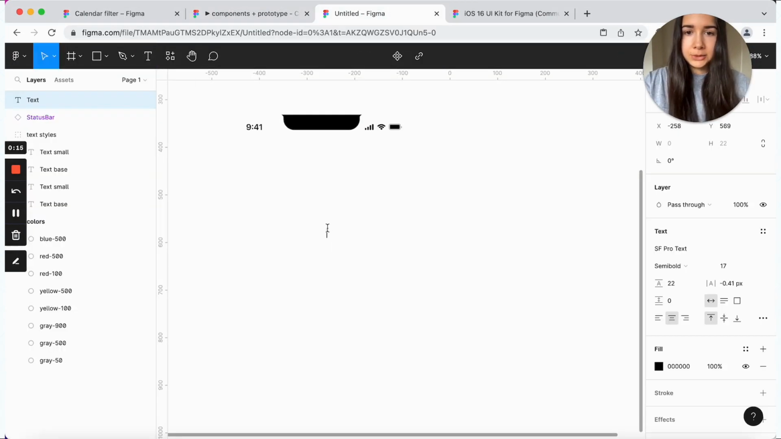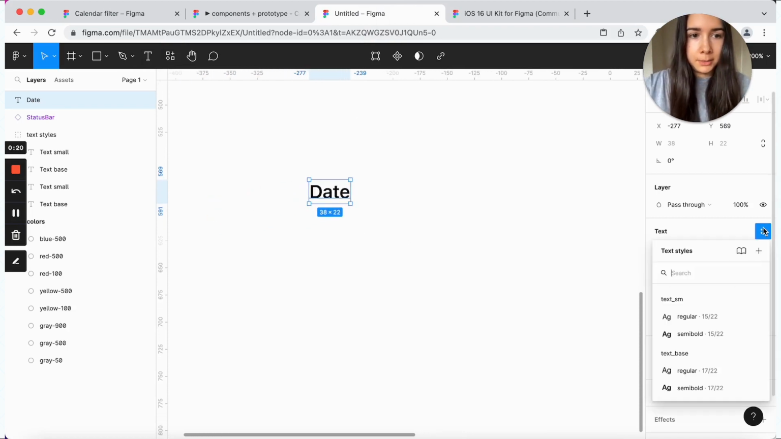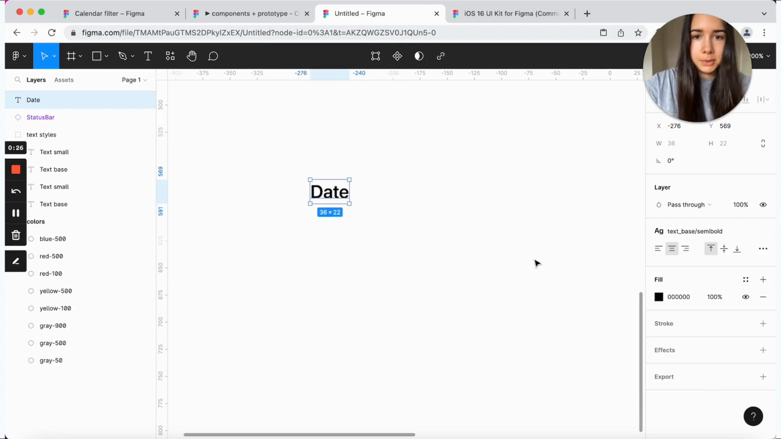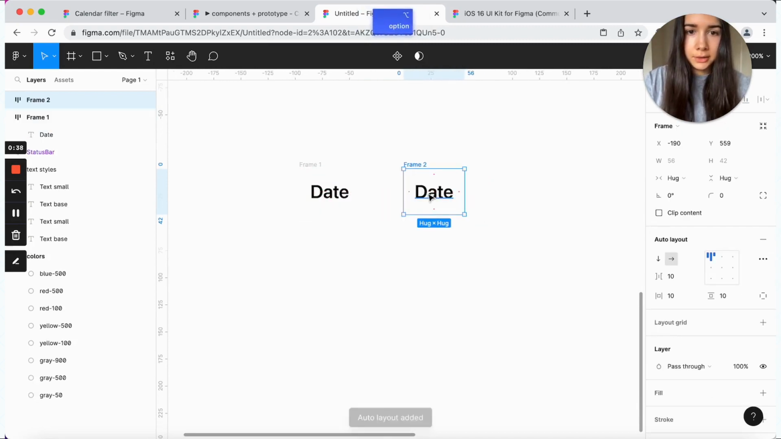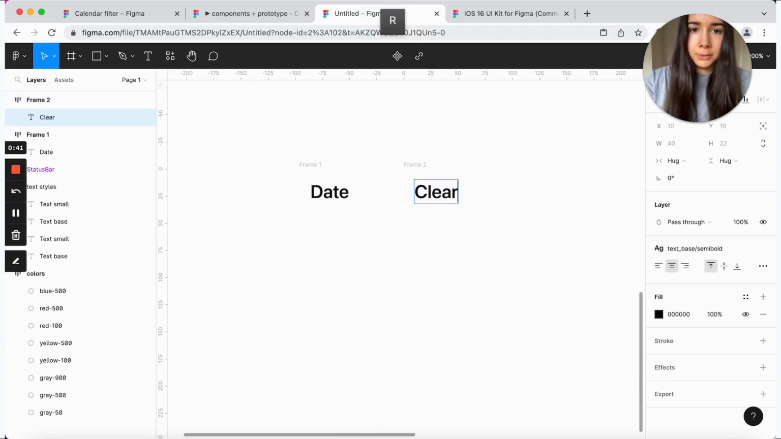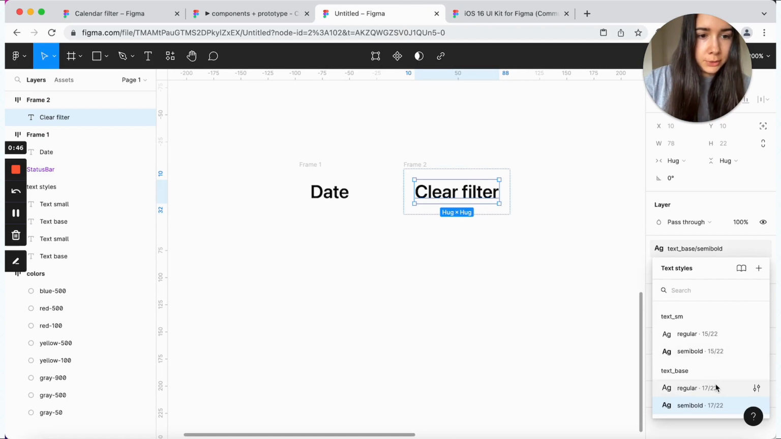The first thing I'm going to do is create a text layer, and this one will be date. And I am going to apply our textiles to it. So this one is base and semi-bold. And I'll wrap this in auto layout, and then we can duplicate. And the second one is going to be a clear filter. And for this one, we're going to make it regular.